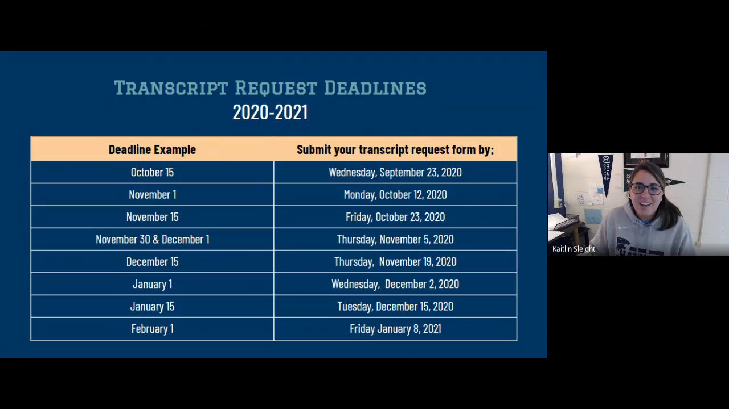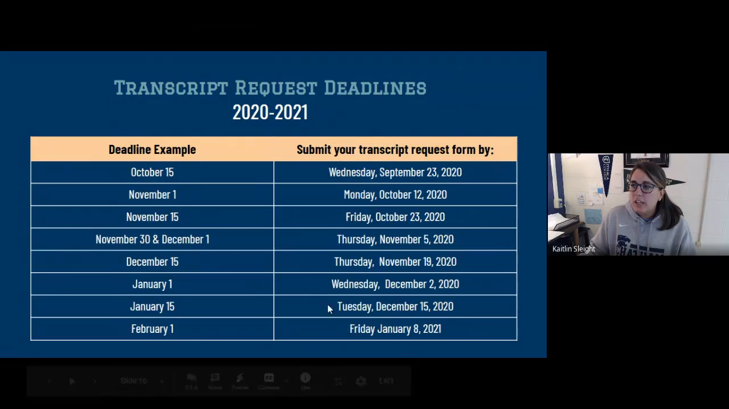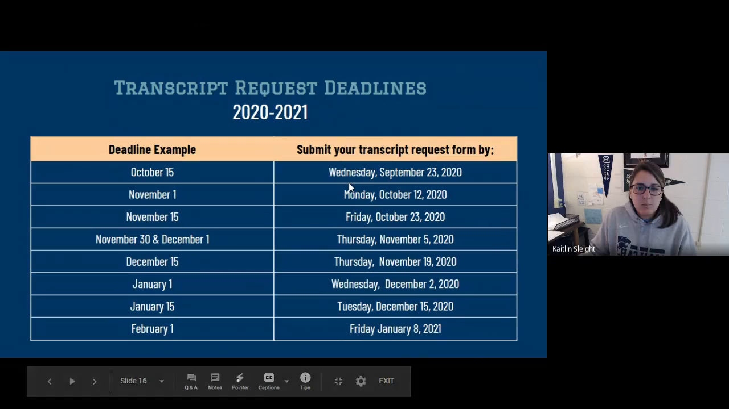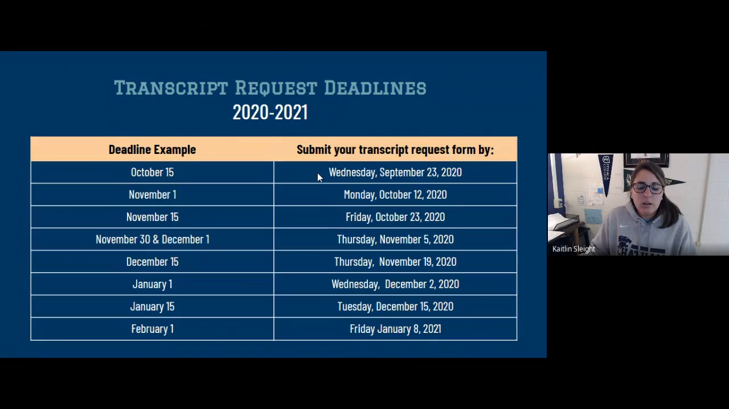Okay, so then transcript request deadlines. We share this out as a counseling department because we like to give you all a good frame of reference for when you should make your transcript request by. For example, October 15th is one of those earlier college deadlines. So we're going to ask that you submit your transcript request by September 23rd. The reason for that is a date that ensures that your counselor will have enough time to submit your transcript so that it gets there before October 15th.